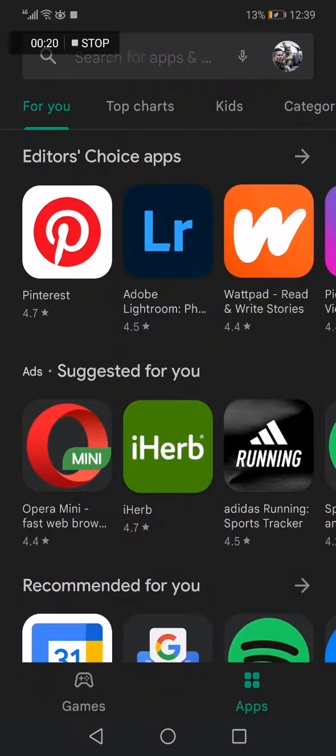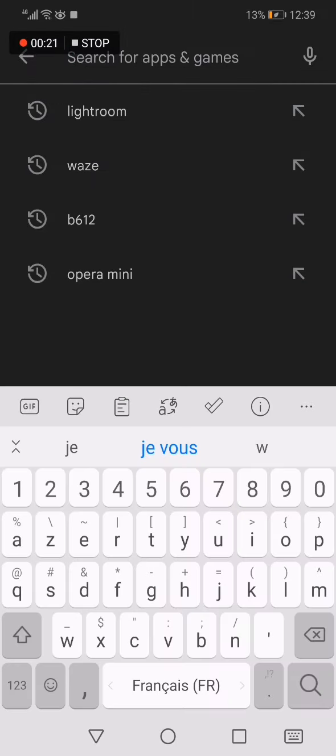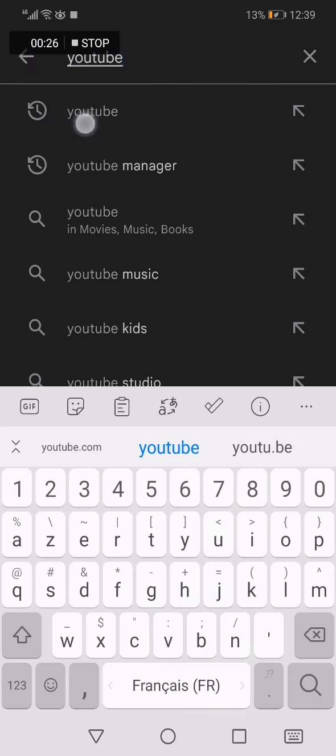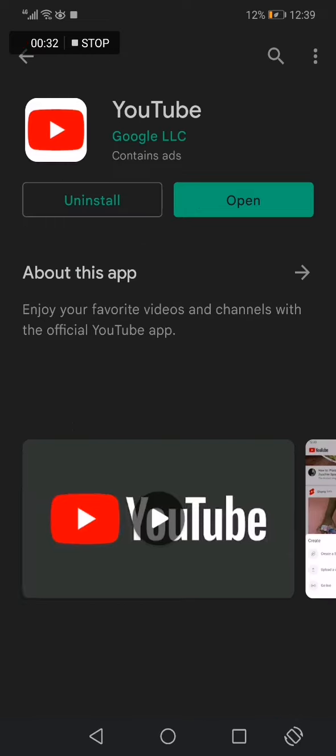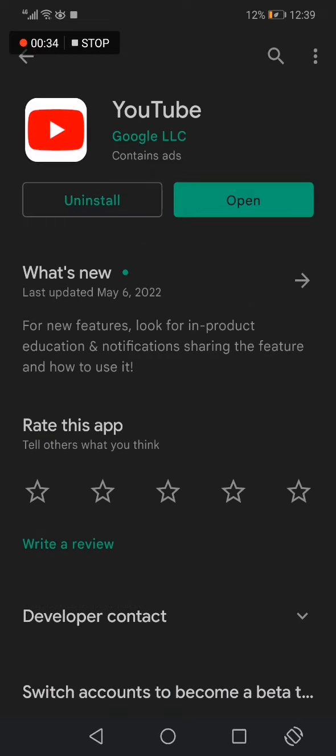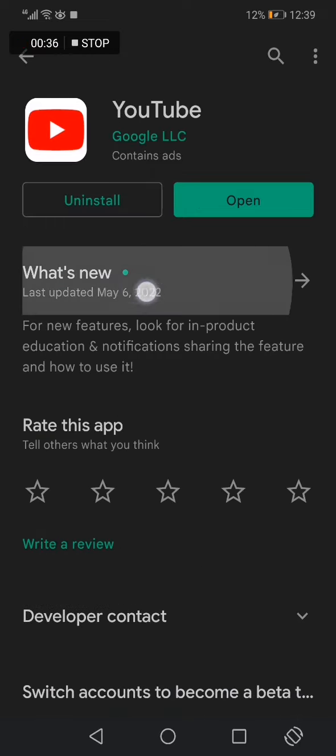First thing, go to Play Store, go to the search bar and search for YouTube like this, then click. Now it will take you to this page. All what you have to do now is click on the YouTube again right here, and all what you have to do is see the last updated.